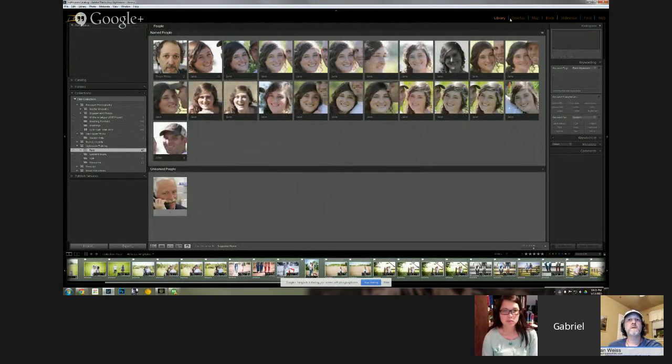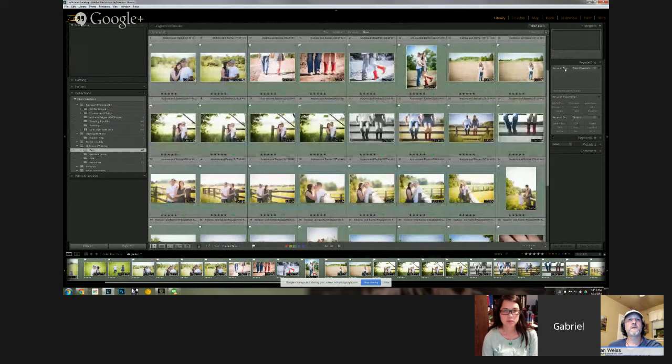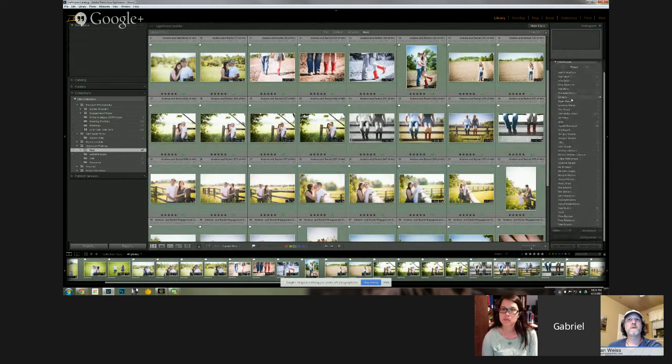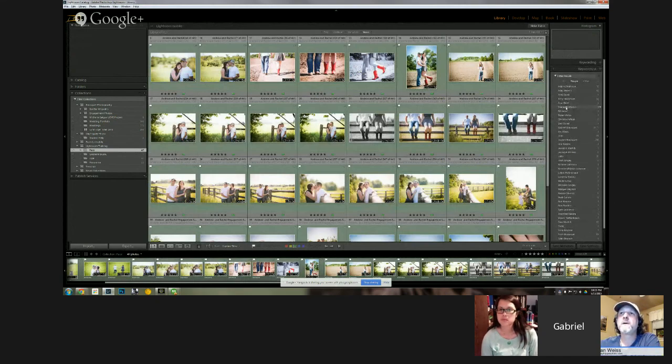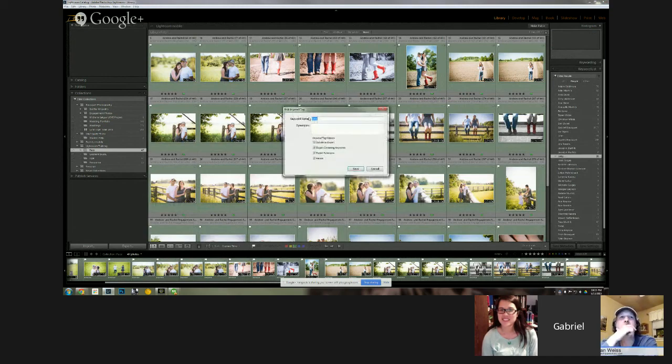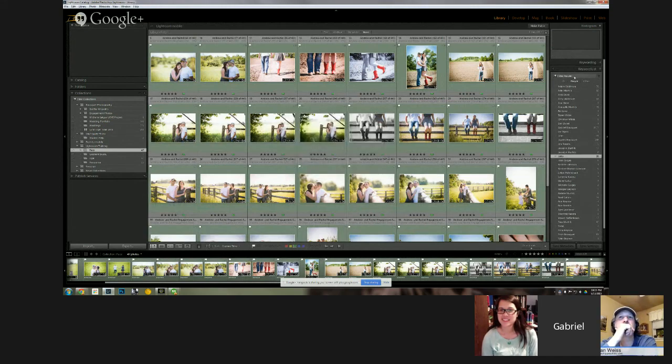Now, where does this come in handy? Well, it comes in handy when you go into the keyword list, and you'll see there's a new keyword category called people. These are all the people that I have tagged in my Lightroom. So if I want to see all the pictures of, wow, where's one that I can click on where it's not going to be inappropriate? Well, there's John. Okay, so we know who John is. So you click on there and filter people, and it will filter out all the pictures of John.